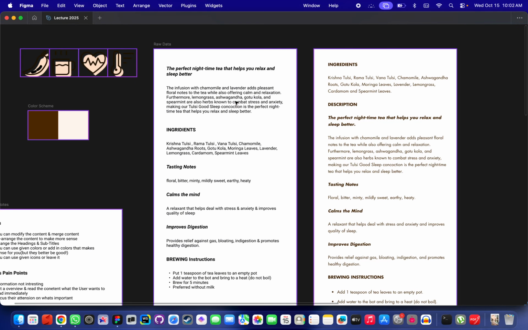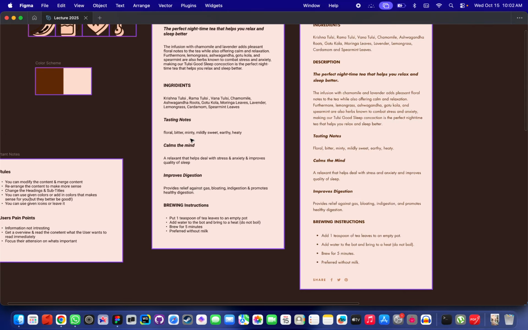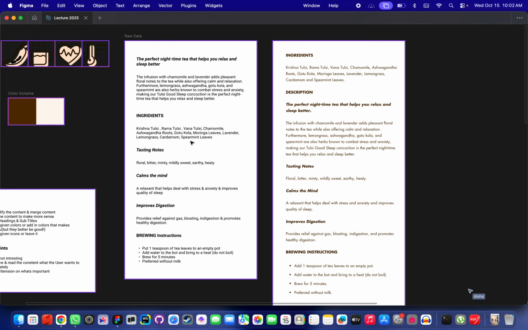If you need a little bit more information, I can just tell you the steps. There are different types of stuff, right? One is it's not segmented correctly. For example, it's random. Tasting notes, calms the mind, improves digestion, brewing instructions, they are all over the place. Maybe you can categorize them in a better way.